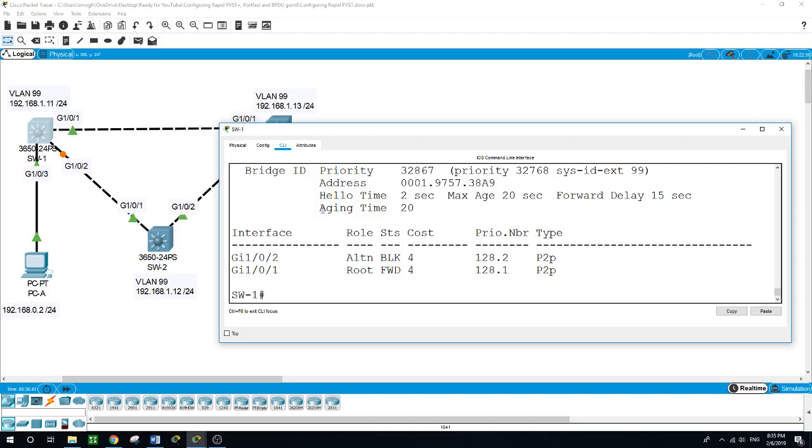Now, if you can see, we have three instances of spanning tree on each switch. The default spanning tree configuration on Cisco switches is per VLAN spanning tree, which creates a separate spanning tree instance for each VLAN, VLAN 1 and the user configured VLANs.